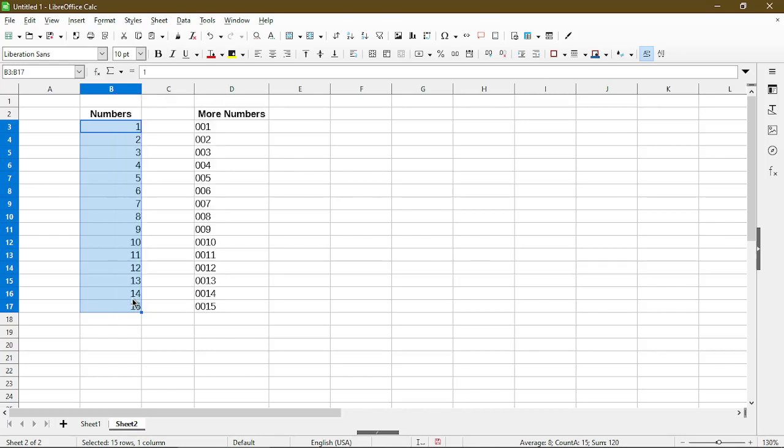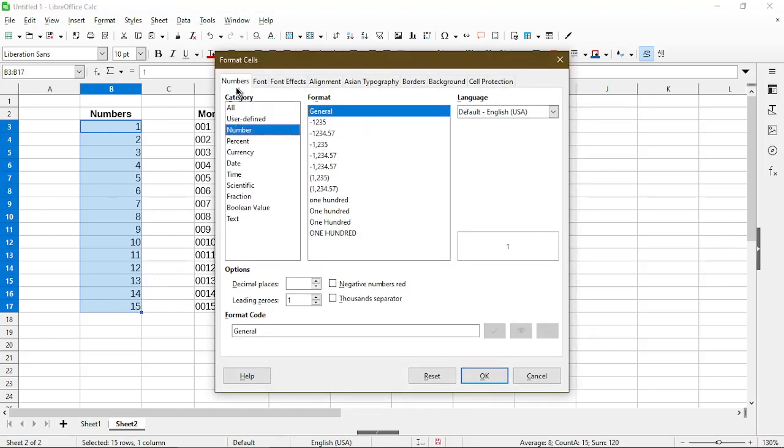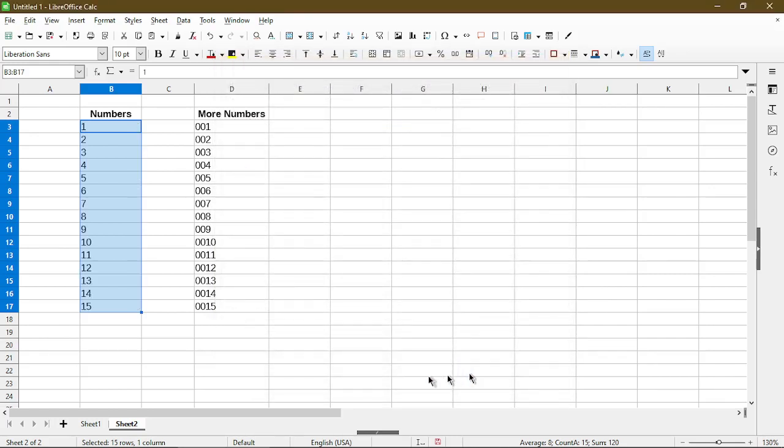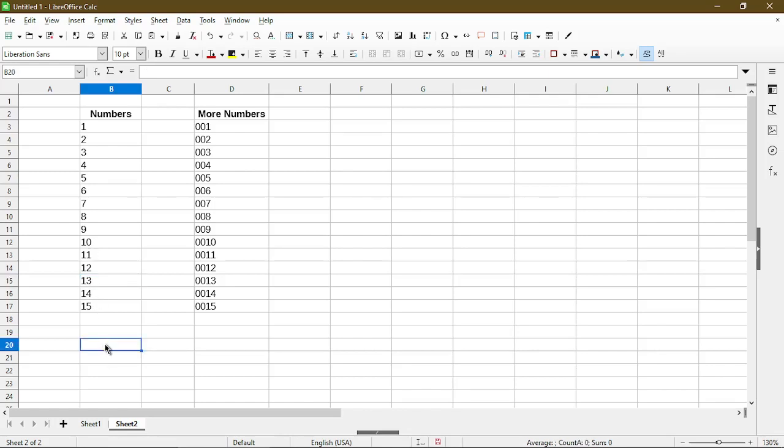So here under Format Cells, under the Numbers tab, I could choose Text and then click OK. So now we know it's text and it's left justified. For example, here, if I just type in some words, it's typically left justified for words. Now in column D, it's the same thing, left justified.